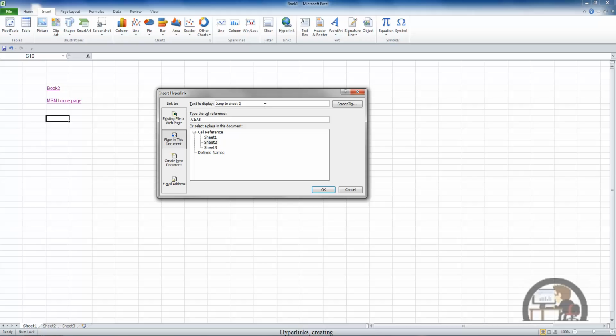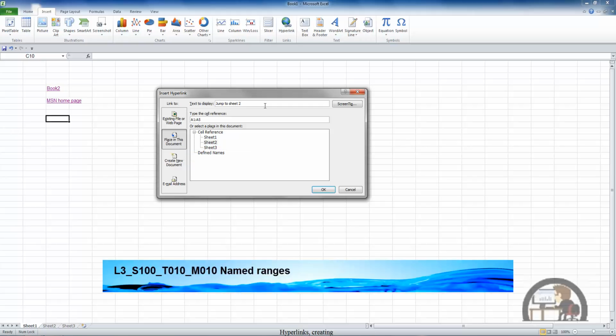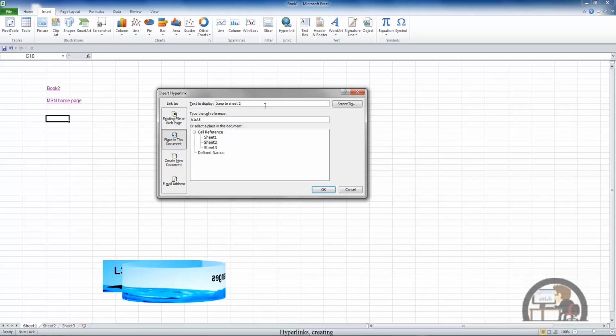Below the list of sheets, it says Defined Names. If I had some named ranges in this workbook, that's where they would be listed. We haven't covered named ranges yet. That's in an upcoming movie. So I'm going to leave it at the cell address A1 to A5.